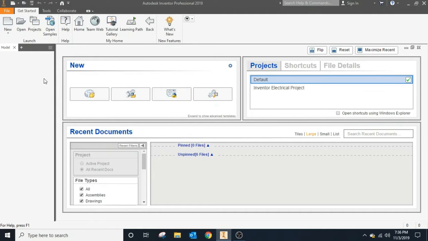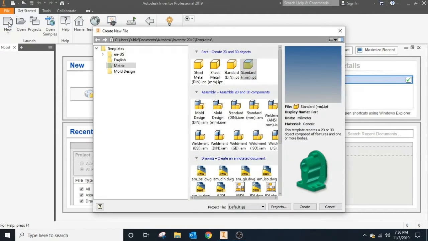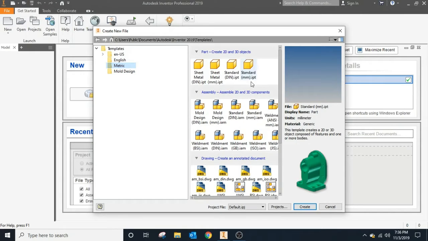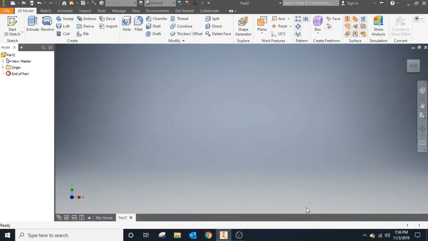So starting out here, what you're going to want to do is go up to New, and then you have a couple options. You can make a standard part file in inches, or you can make a standard part file in millimeters. This is how you're going to get started. You need parts in order to make bigger assemblies and stuff like that. I'm going to start out with a metric part file. That's what .ipt means. It's an Inventor part file. So just click it, you hit create, and then you're going to open up your blank part file here.